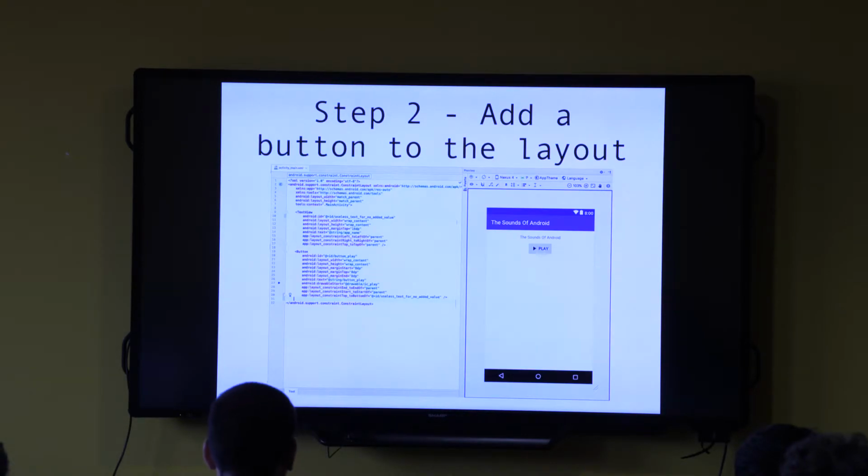All right, step 2. We need to add a button to the automatically generated layout. Notice that I put a drawable next to the play text. That's really high-end UI for me. So that's pretty cool. We have a button.